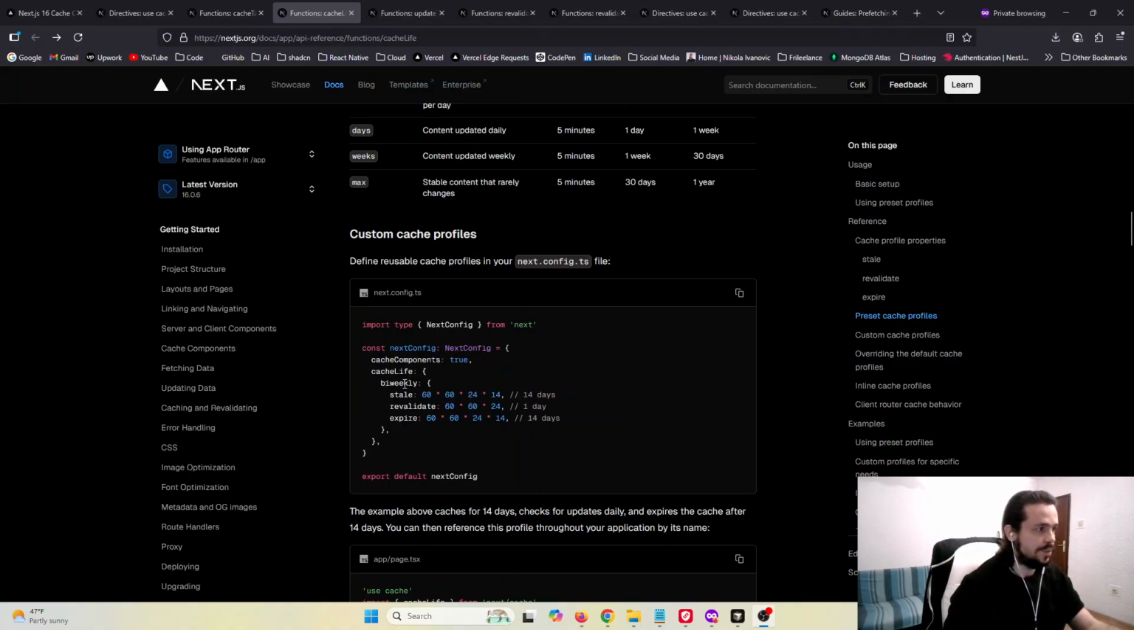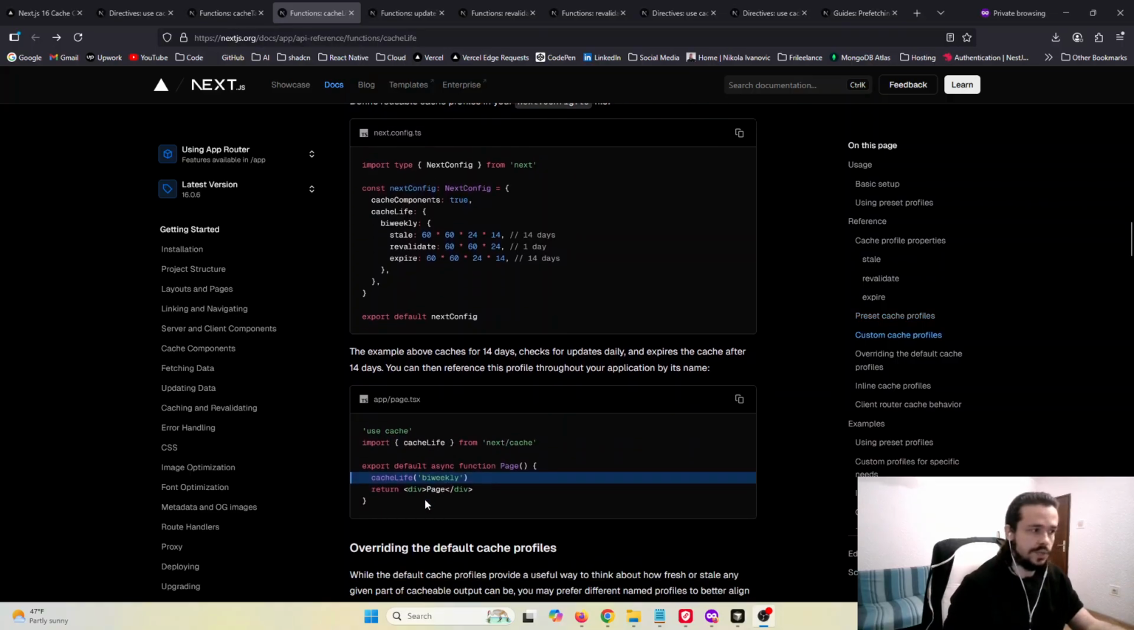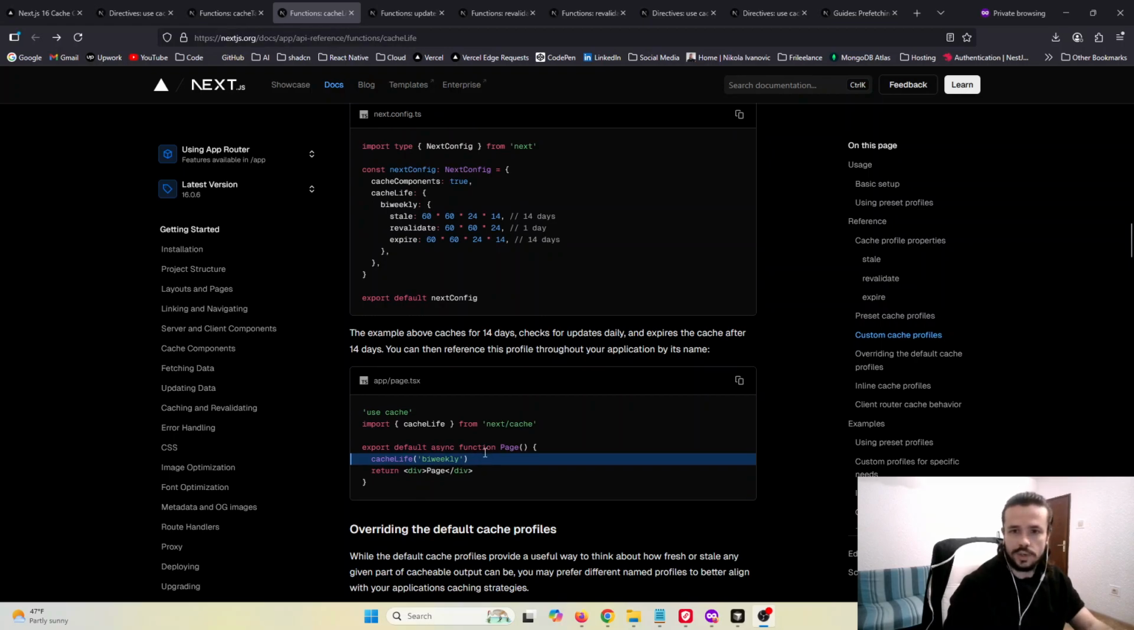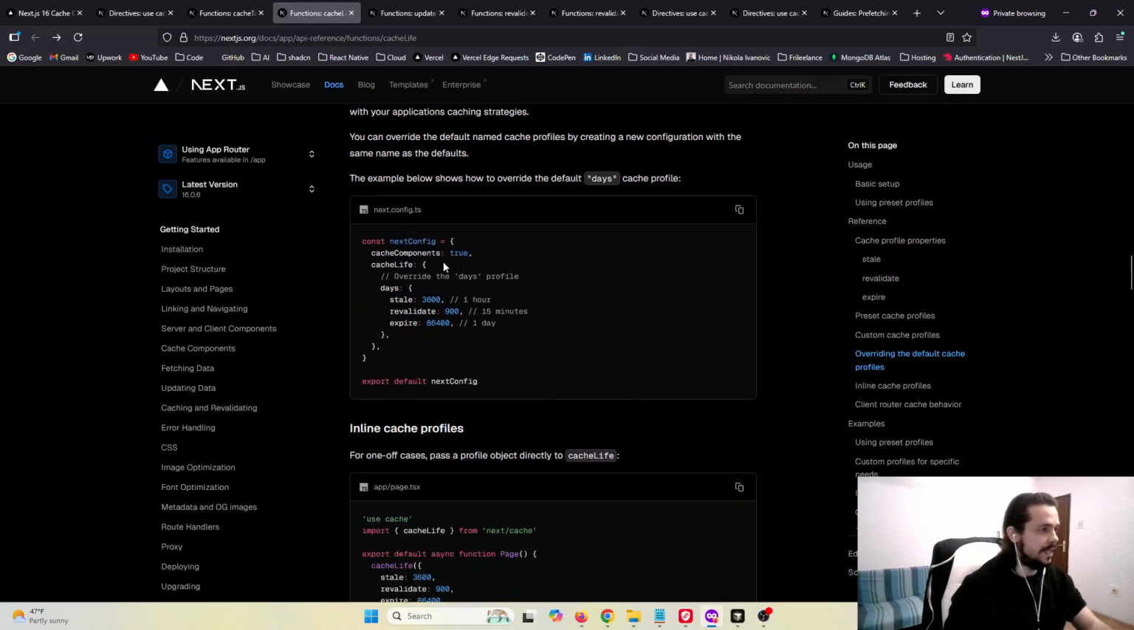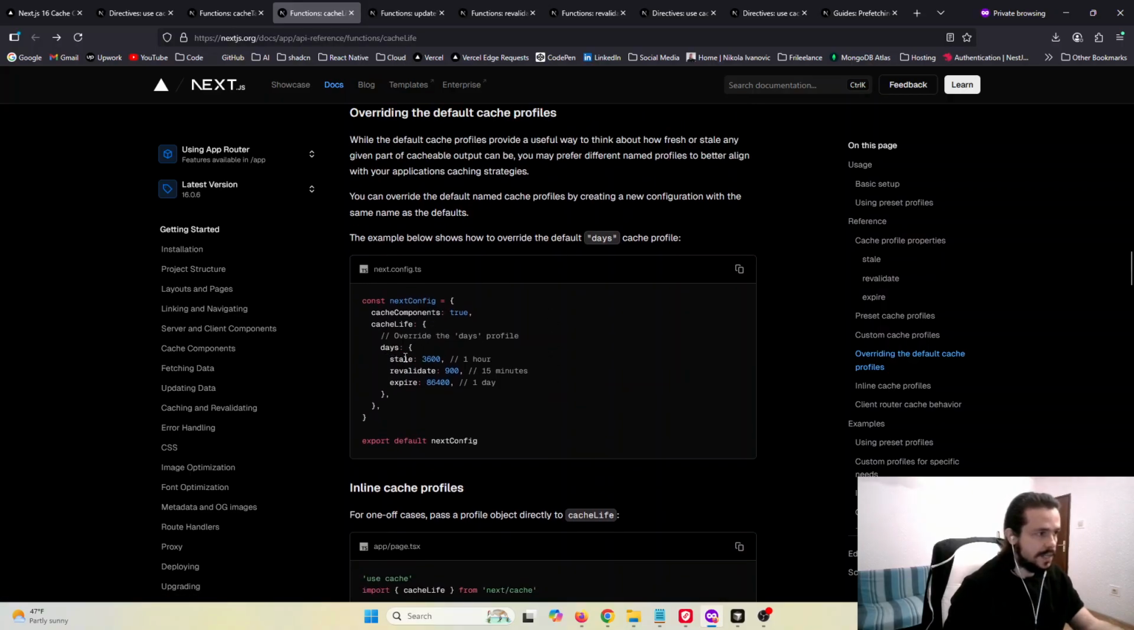In the cacheLife property we just create our custom profile, like you see here, weekly, and we add properties like stale, revalidate and expire, and we just use this inside our component or a function. As you see, we import cacheLife from Next.js and just add the value, the profile that we created here. Also we can override the default cache profiles, like you see here, we can override the days.